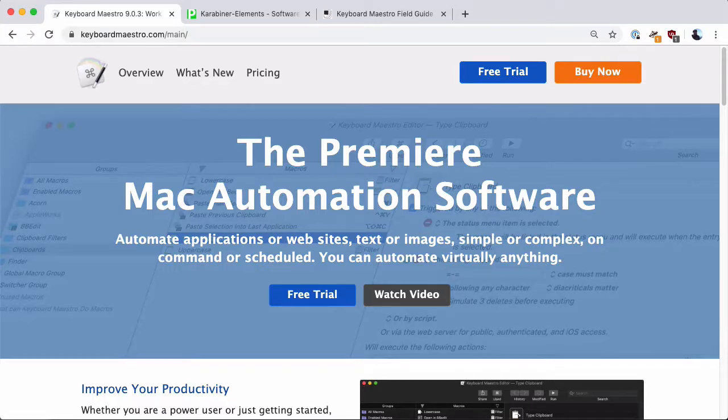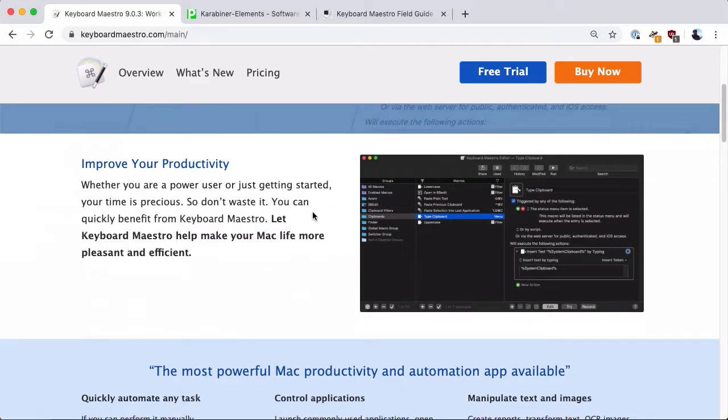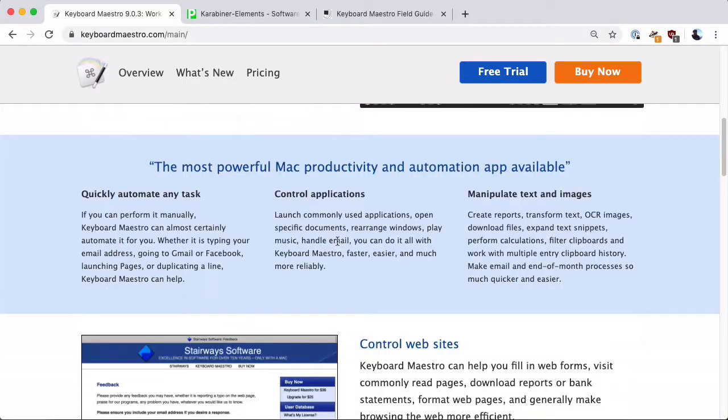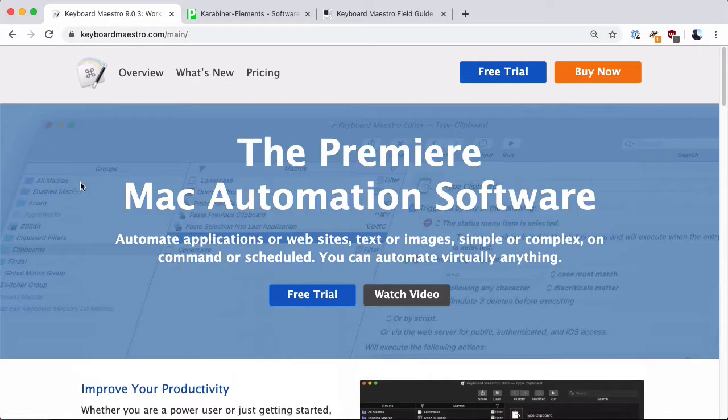Hey everyone, I find that not many developers know about Keyboard Maestro, and Keyboard Maestro has been really essential to me in building out a productive workflow for my screencasts. So I thought I would do a quick video showing how I built my ScreenFlow automation with Keyboard Maestro.